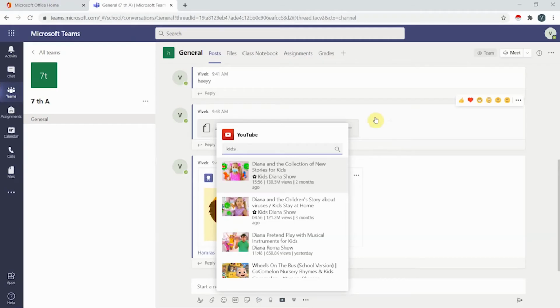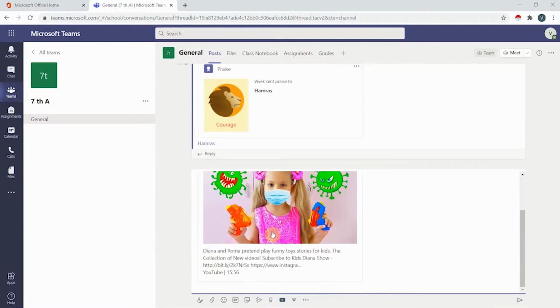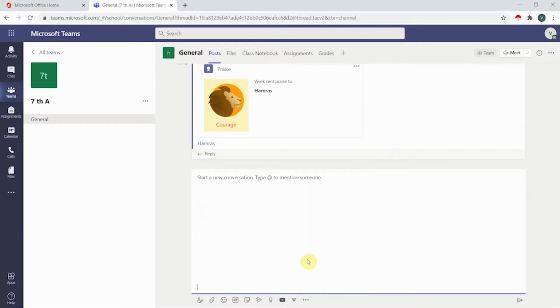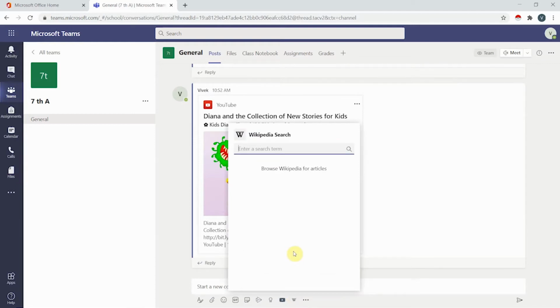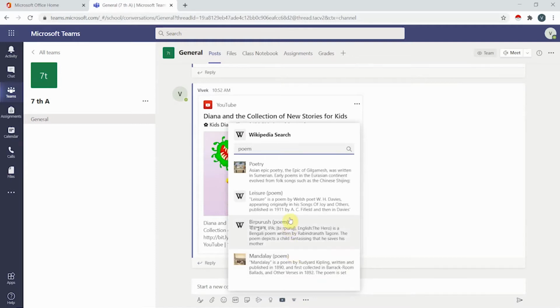Yeah, so we can see which video we wanted. Just select the video like this and enter it. So we can share videos like this. Okay, I'm just searching a video like that, and after that we can see a next option like Wikipedia search. If you want to share some Wikipedia files or something with your students, you can search it.